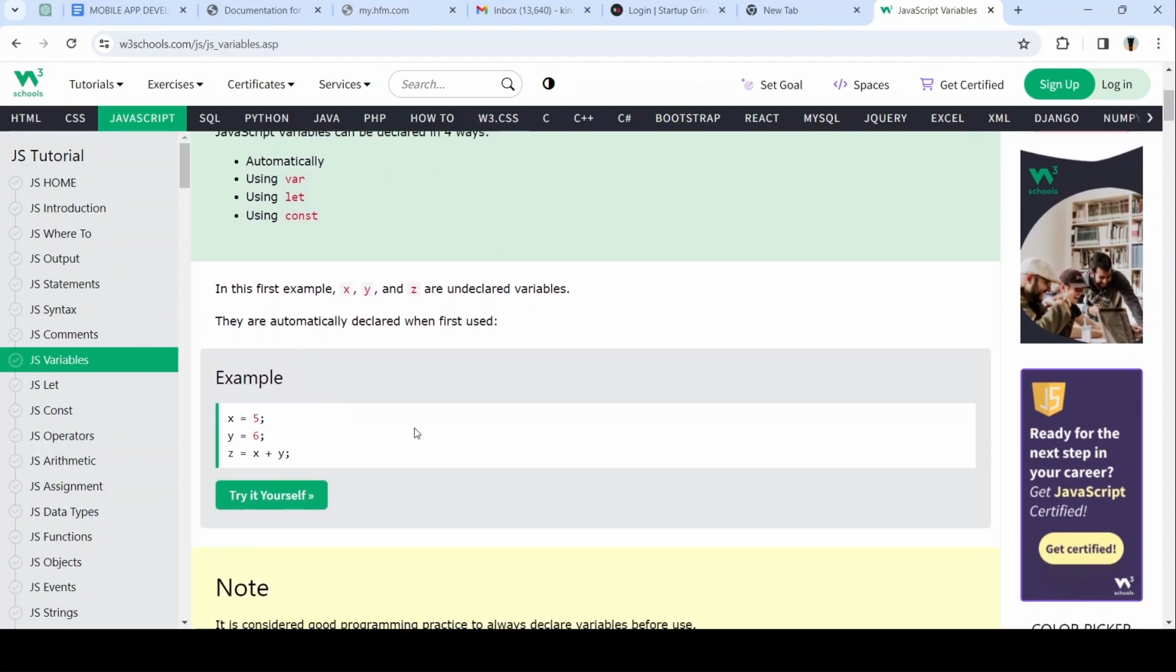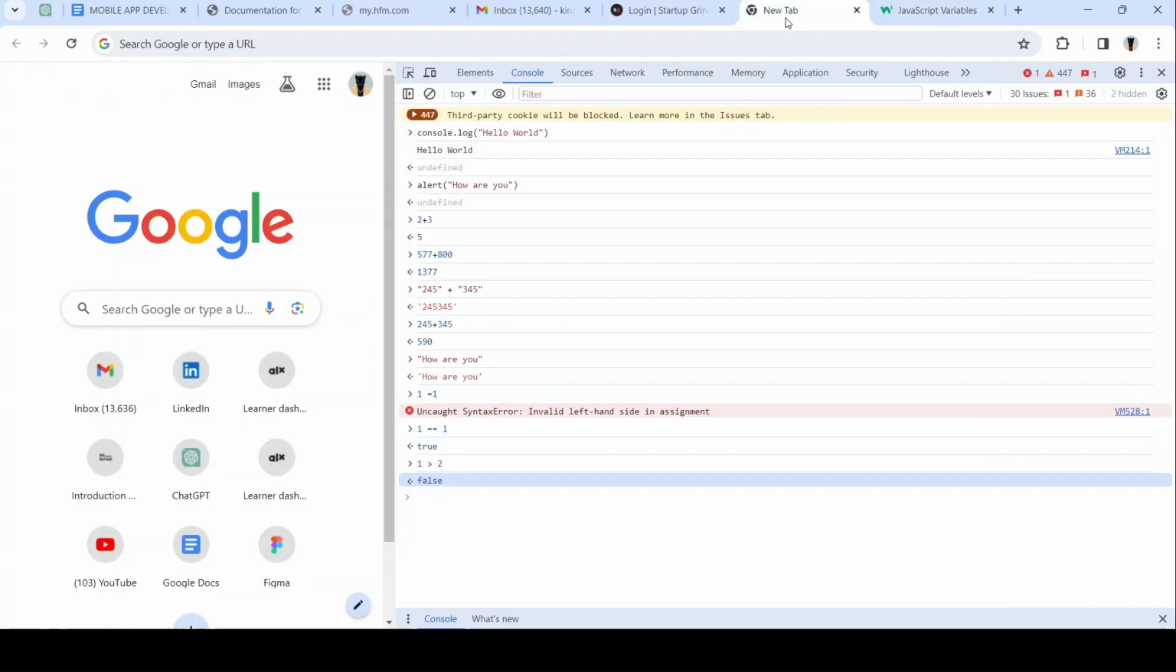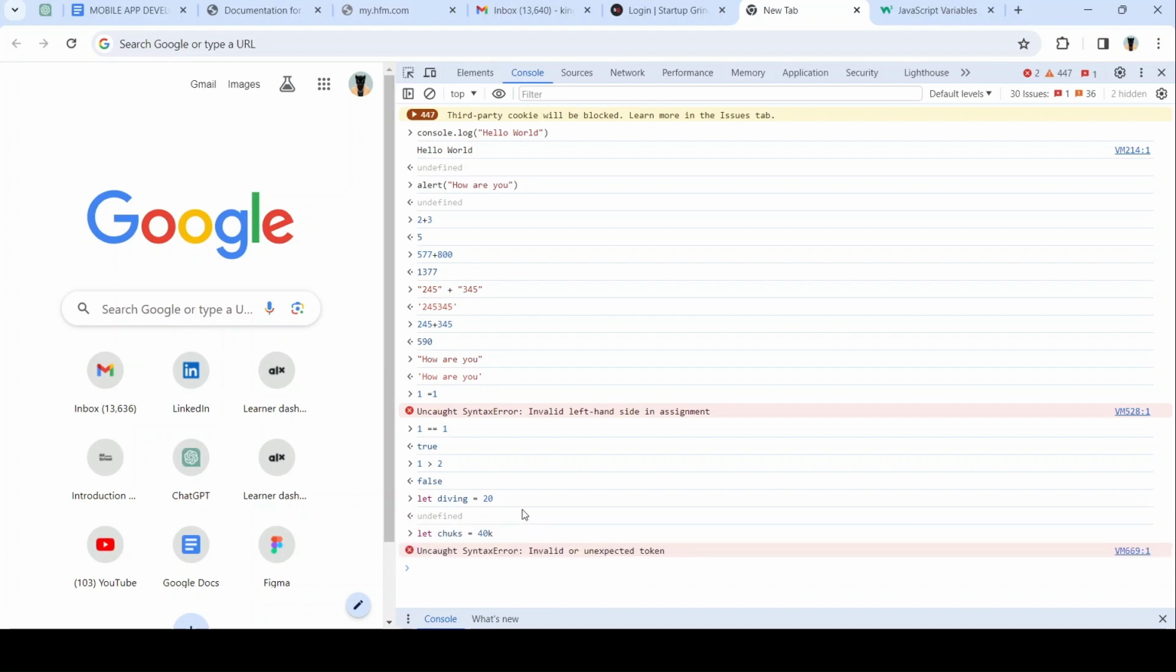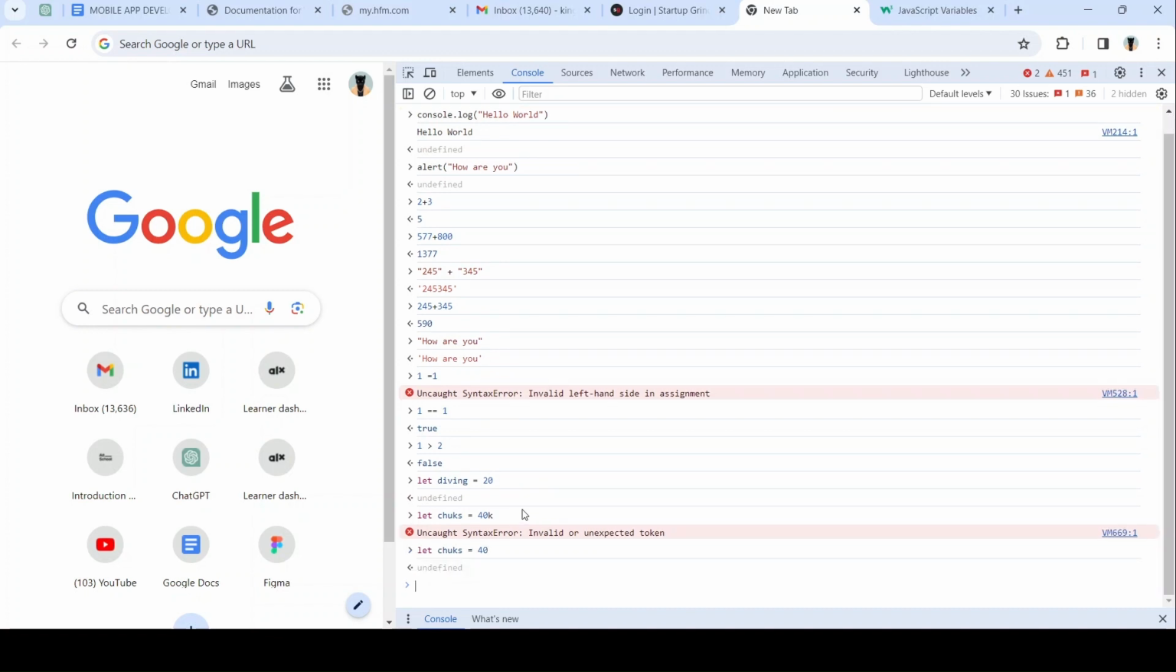And as you can see in these examples, let's say we're using our console now. Let's say we say something like let divine equals 20. Let chook equals 40. Mistake, let chook equals 40. So you're seeing it's saying undefined, undefined, undefined.